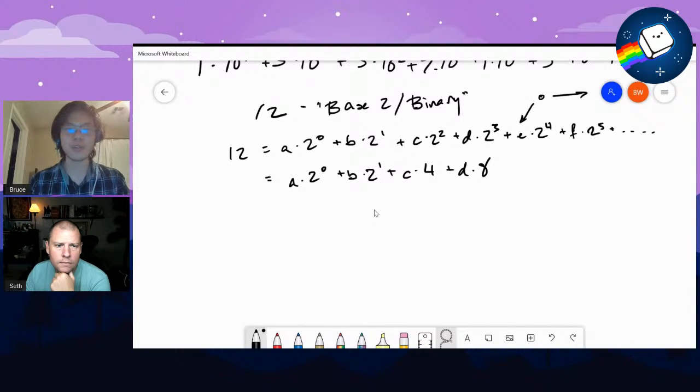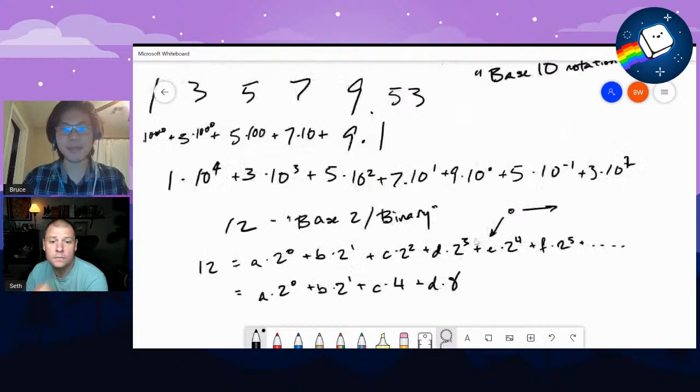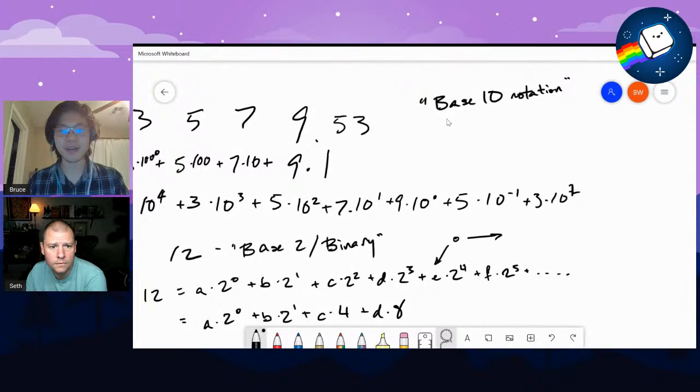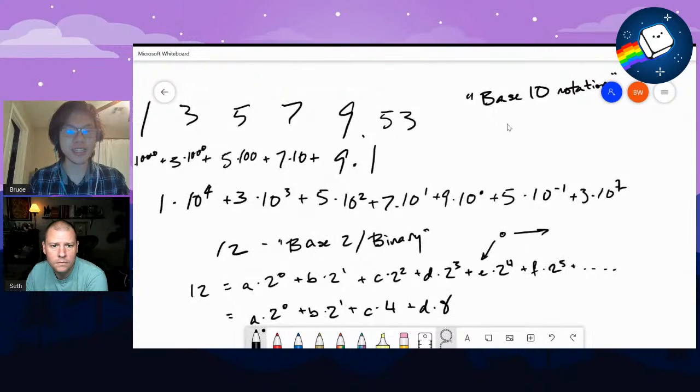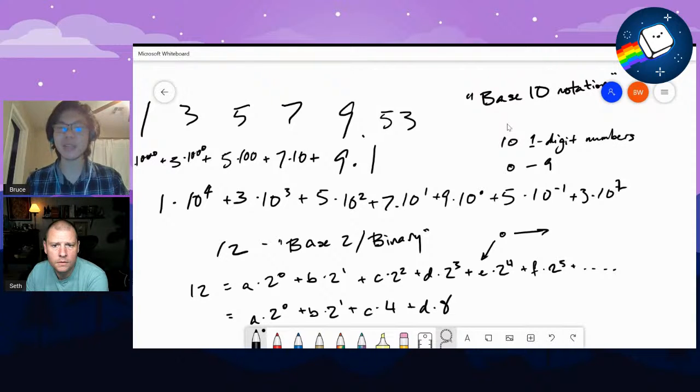Oh, here's the other rule. In base 10, how many 1-digit characters do we have? All of these numbers being multiplied by powers of 10 are 1-digit numbers, and we only have 10 of them, which makes sense because we have 0 all the way through 9. Once we run out of 1-digit numbers, that's when we start whipping out the new digits.